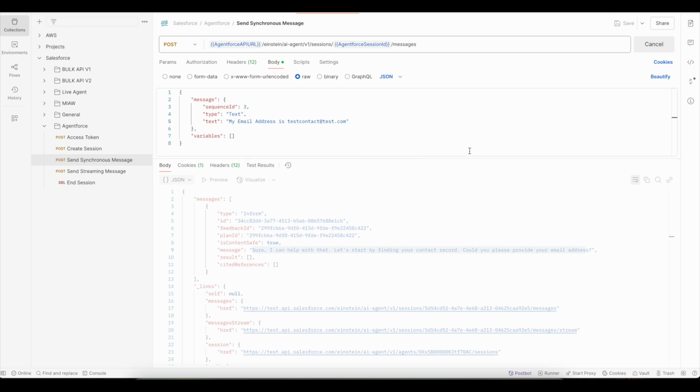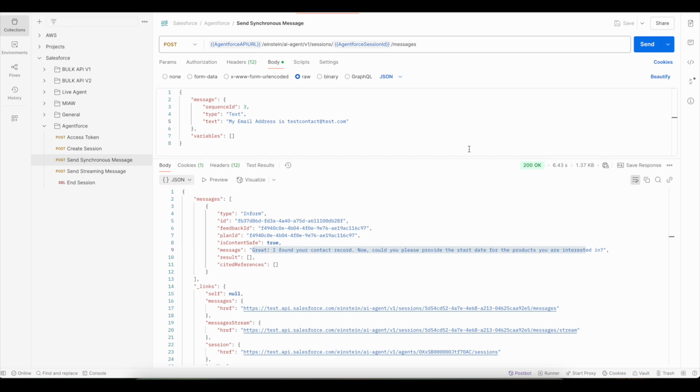Yeah, it is processing it in the Agentforce Agent API. Okay, so now I got the response back. Great, I found your contact. Now could you please provide your start date for the products you are interested in? So this is how we can have the conversation synchronously with our Agentforce agent. So we created an access token, we created a session, and we are able to send a message.